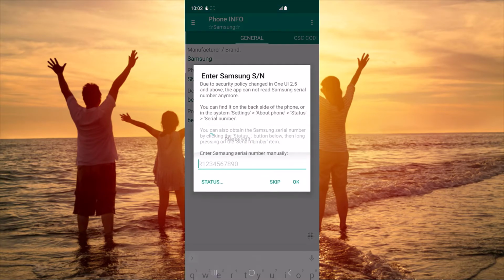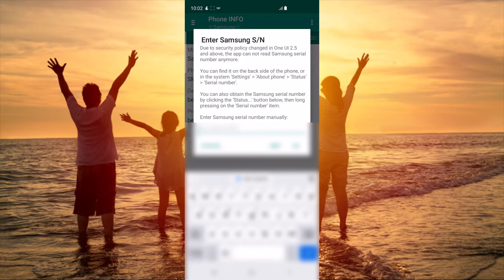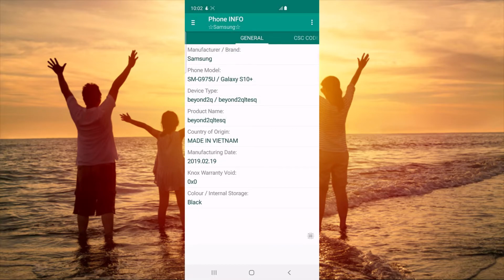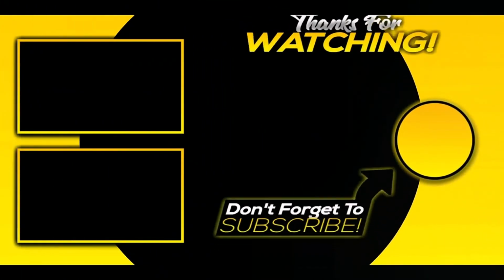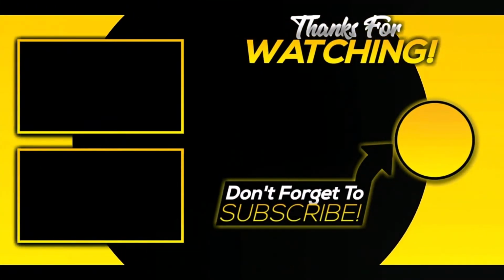Then you go back to the app, put in your serial number and click on OK. This is only for the first time. You're not going to do it again. So this is how you put your serial number in this software.